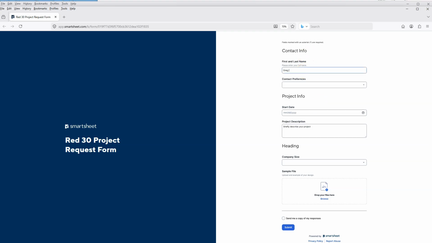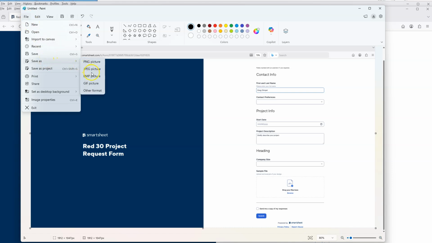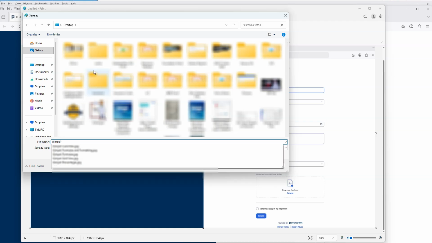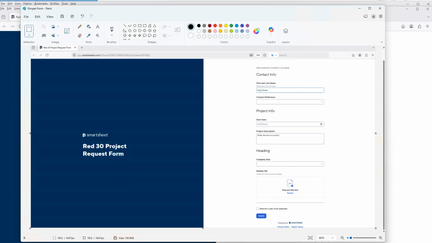And so what you're going to do is type in your first and last name. You're going to do a screenshot. You want to make sure that this is readable and that we can read your name. And then you're going to save it again as a JPEG, not as some other file format. And then you're going to put your last name. And then you're going to say form. And you're going to save that.